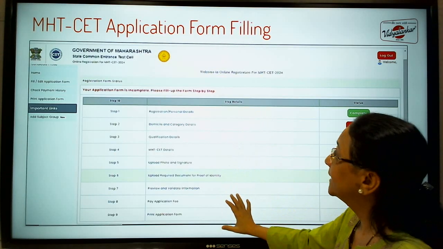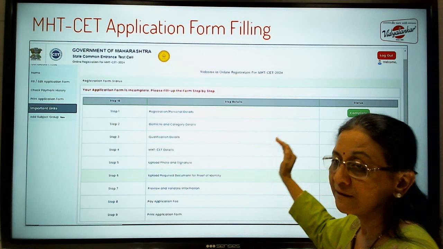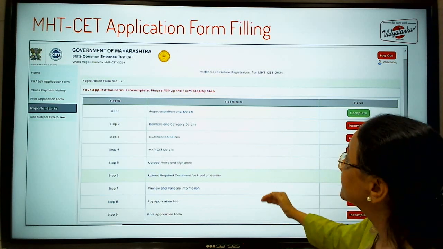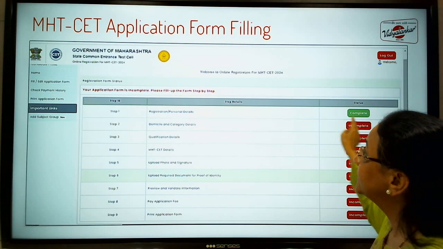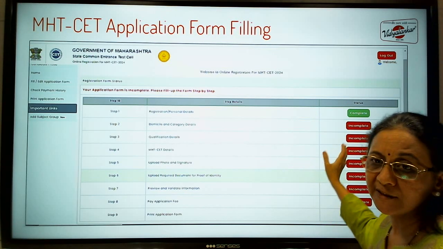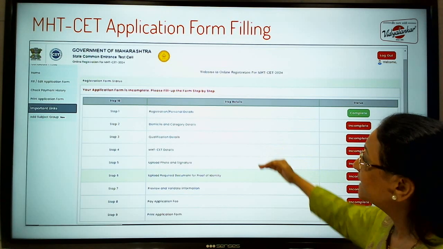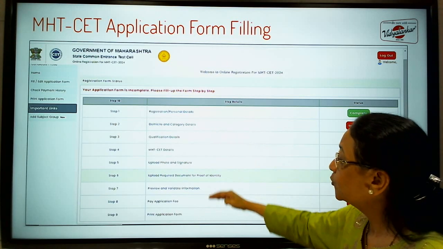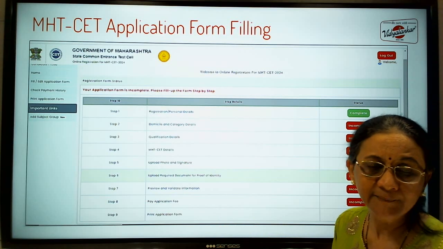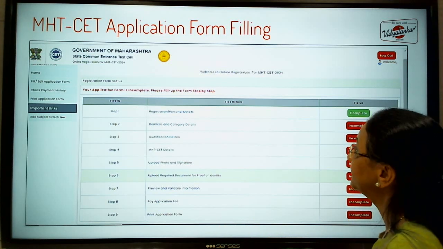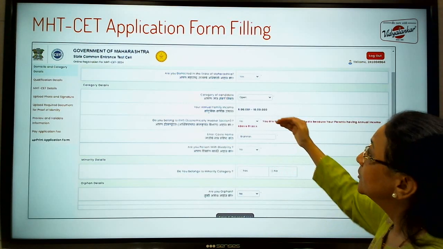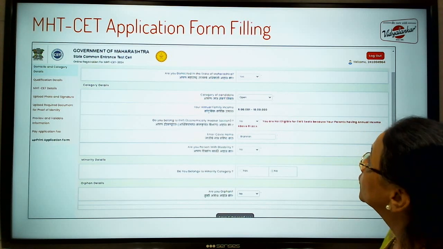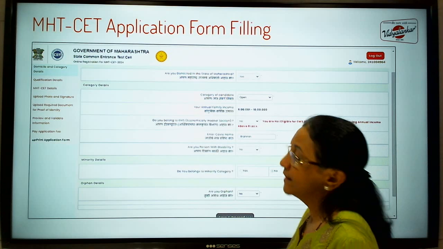Here then you will get to see that you have registered, but now you have to follow the further steps. That is, you have completed the registration or the personal details, but now step by step you need to fill all these details from step 2 till you pay your examination fees. Okay? When you start with the next page, it will ask you, are you domicile in the state of Maharashtra?